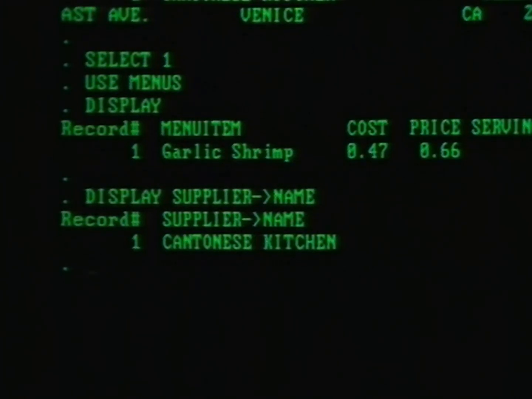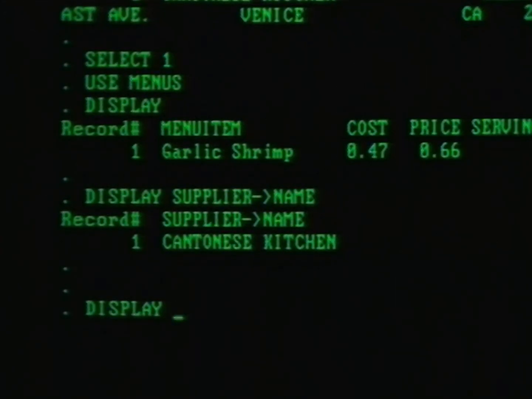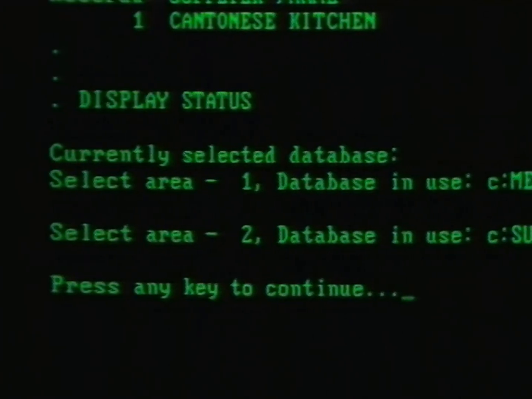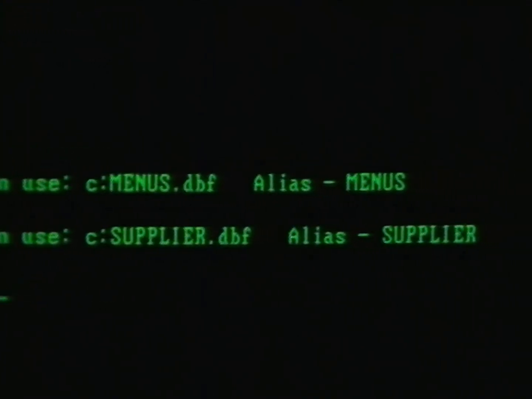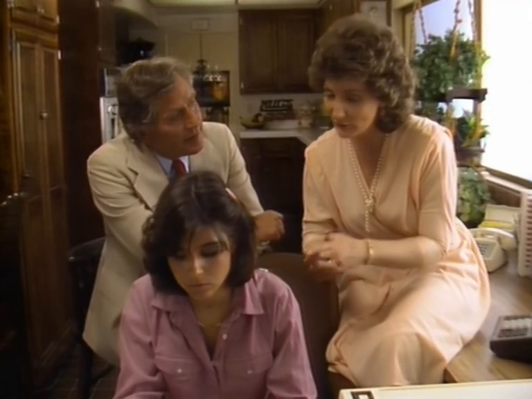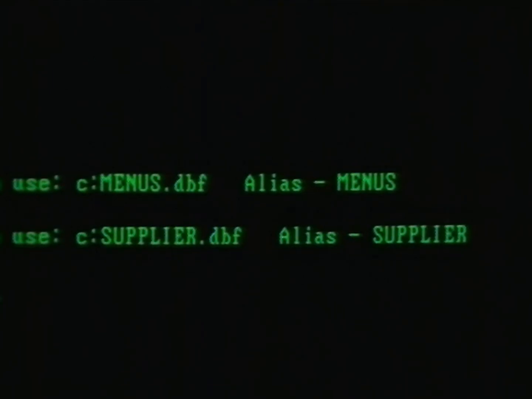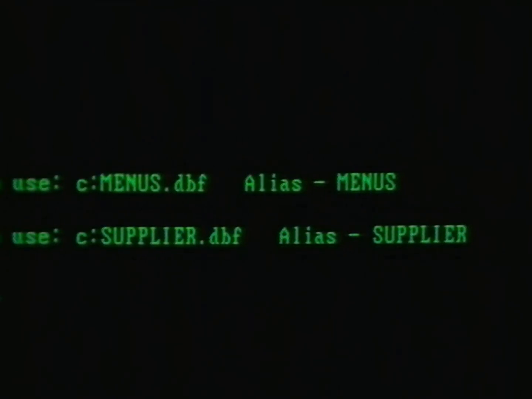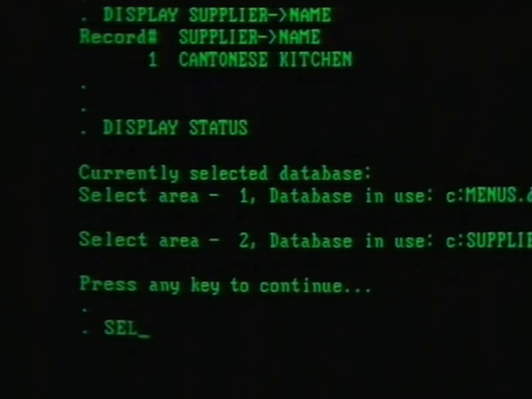Now, if you want to know what's going on in the current work area, use the display status command. Display status indicates clearly which files are in use at any one time. It also reminds you of any alias you may have given a particular file. Do you understand the alias? That's the alternative name you can give the database when you first open it with the use command. If you don't assign an alias to a file, the file name becomes the alias. Right. You need it so you don't have to remember which file is in which work area. You can switch back and forth between the files by using select with the alias. To leave display status, press the escape key.